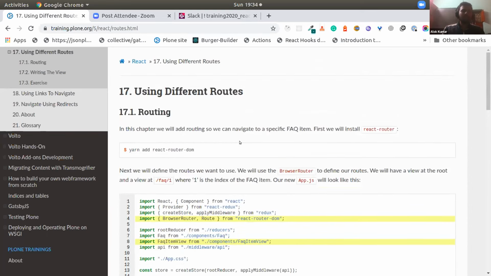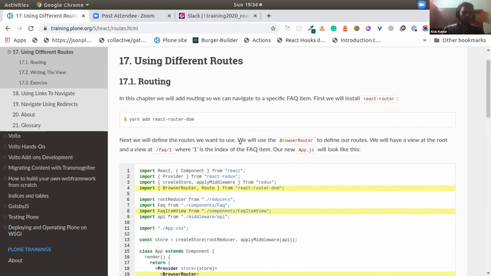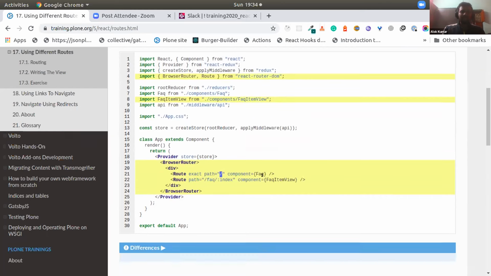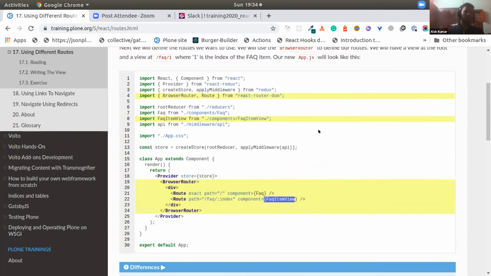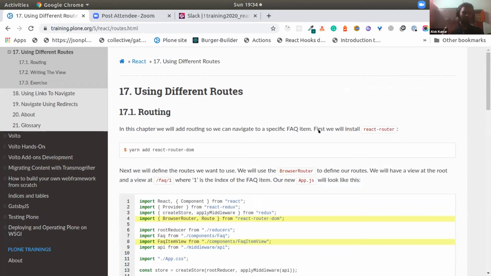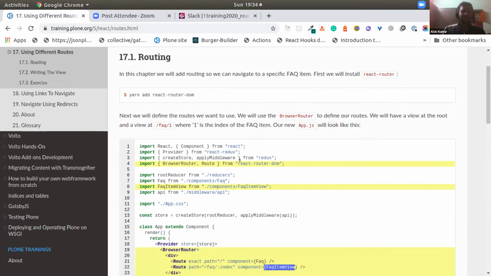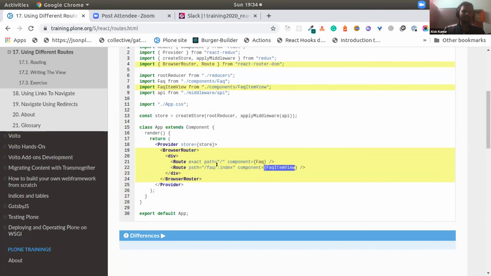Okay, so for showing the routing, we will create another component, this one, the FAQ item view. What it does is, when you click on the view button for a particular FAQ item, it shows you another view which contains the question and the answer, and you can put other things also. So if you go to FAQ slash index, it will be the FAQ item index. If you have five FAQs, then it will be 0, 1, 2, 3, 4. So it will be like a blog post. You can see a list of blog posts, and when you click on a certain blog post, it goes to show all the content of the blog post. So it is similar to that.